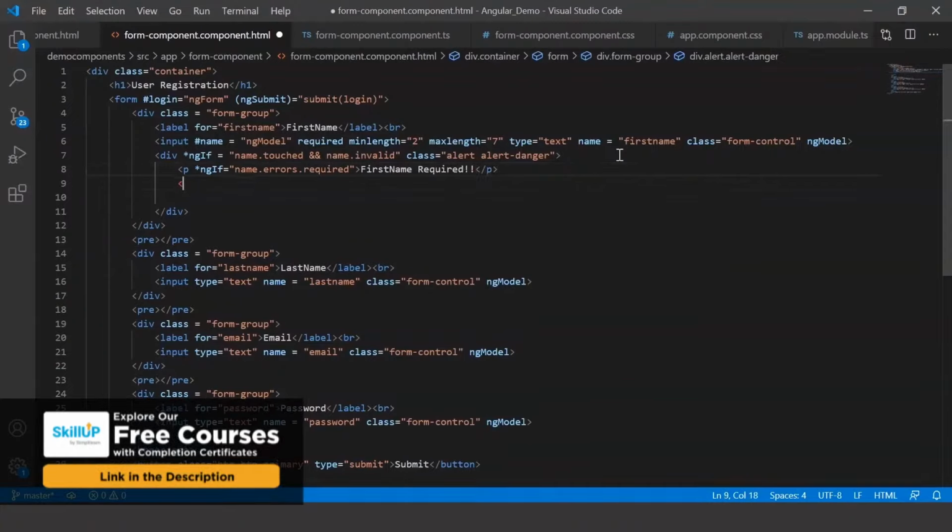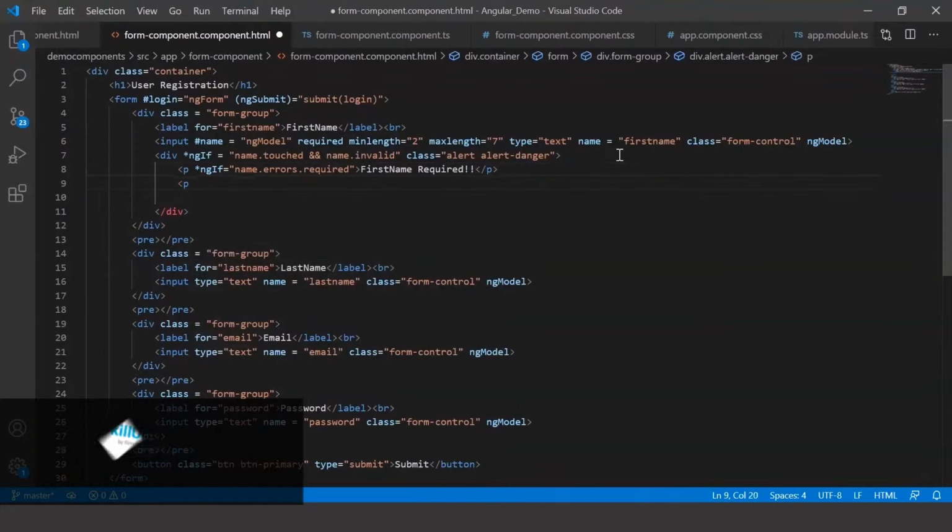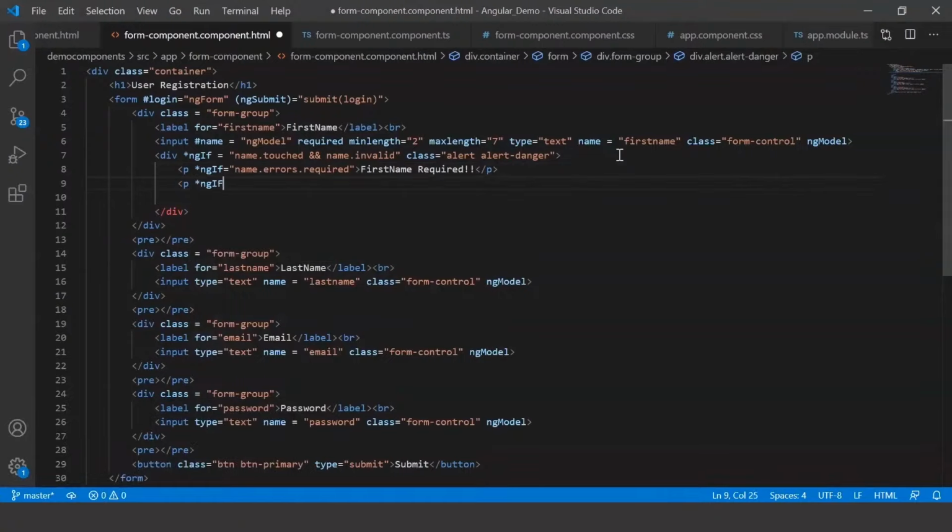Alright. And if the length of the first name is not 2, now if the length of the first name is less than 2, then I'm going to display another message. So let me just say name.errors.minLength. If this is true, then I'm going to say sorry, short first name. Alright, so let's save this and have a look at the browser.